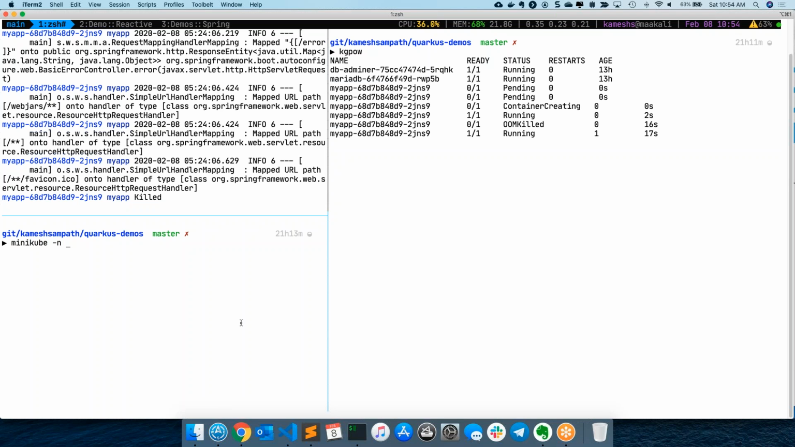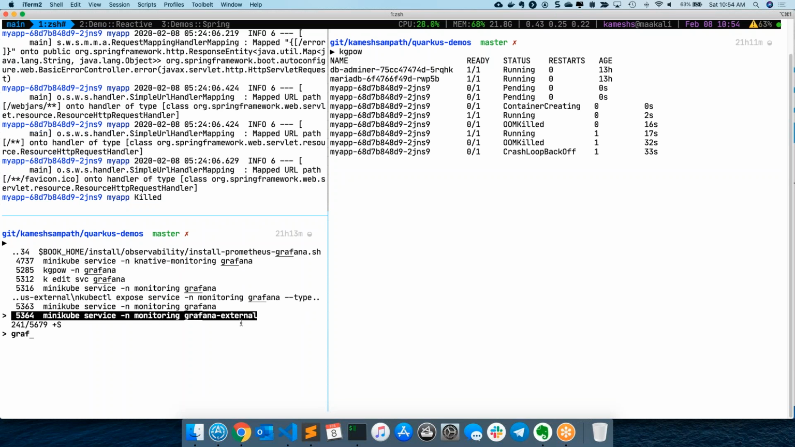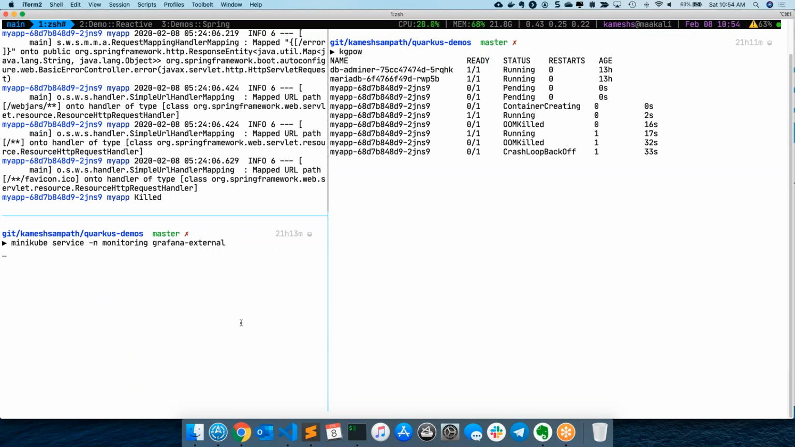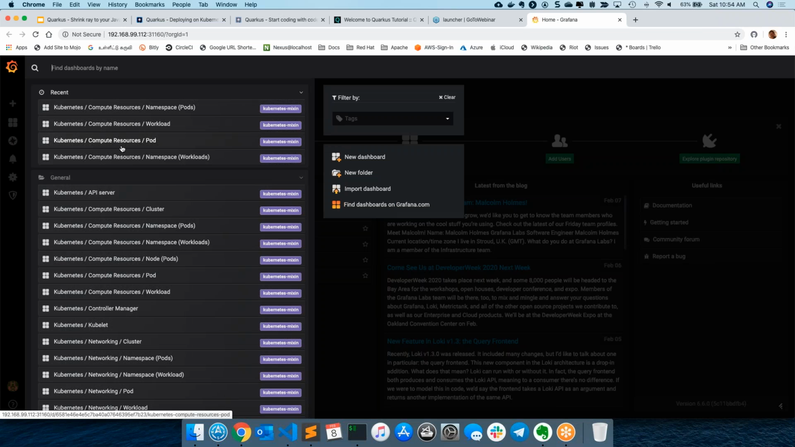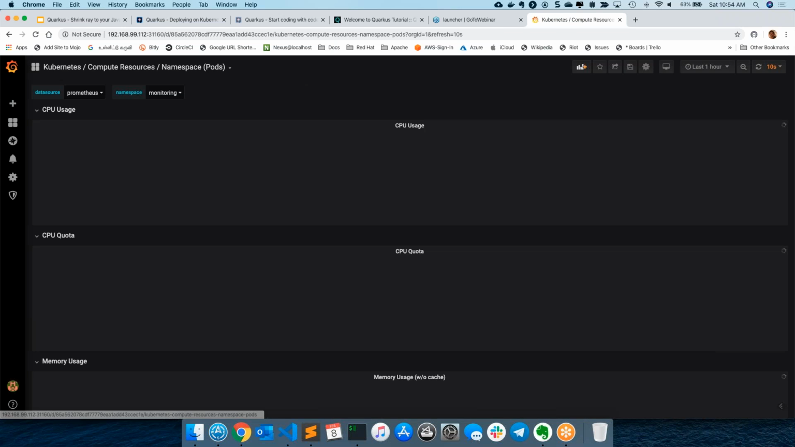Now let's watch this in another window. minikube, monitoring, get this service. What's this? Grafana. I'm opening a Grafana dashboard to show you what happens here. How many of you know about Grafana? Just monitoring Grafana, great. This is an out-of-the-box thing which comes with Kubernetes to see your workload that runs on a pod.